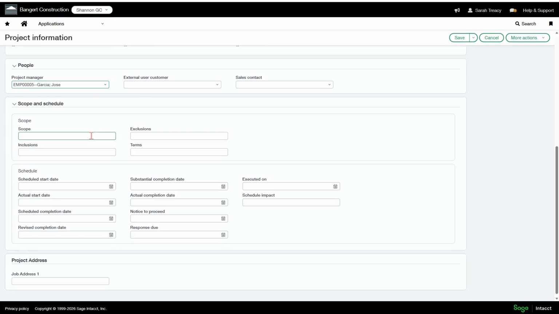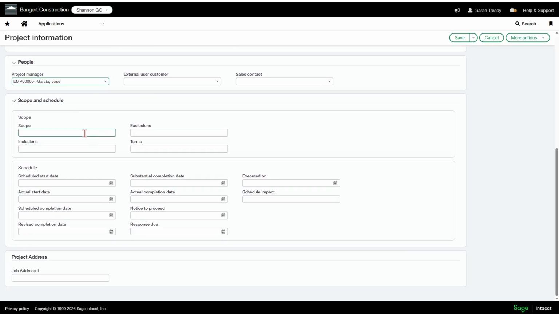Scope and schedule, then just different fields that you can use. If you need to put in that information, please feel free to go ahead and do that. And then project address is another custom field that I have in here, just for my job address. We see people using this a lot. And like I said, we'll have another video on custom fields, getting them set up. That is something that most people are going to want to have on their project setup screen.